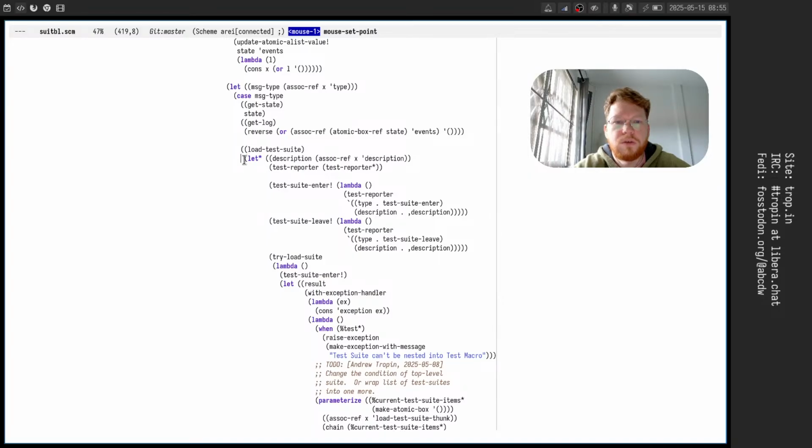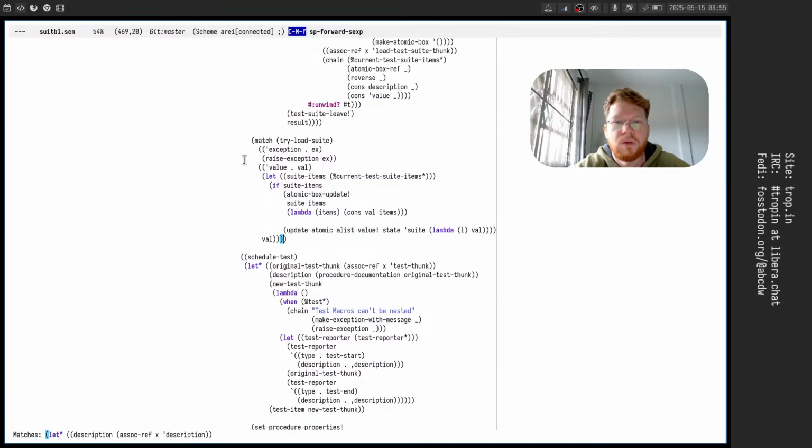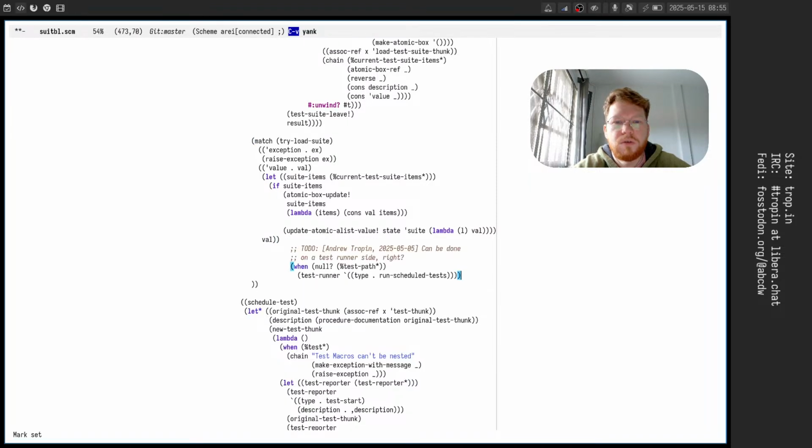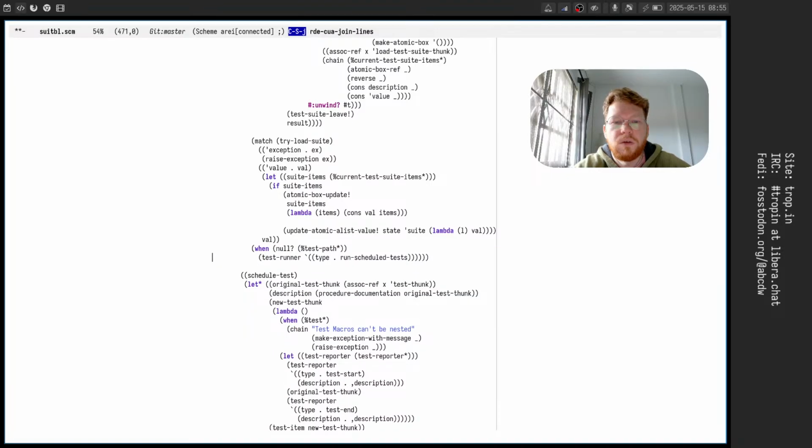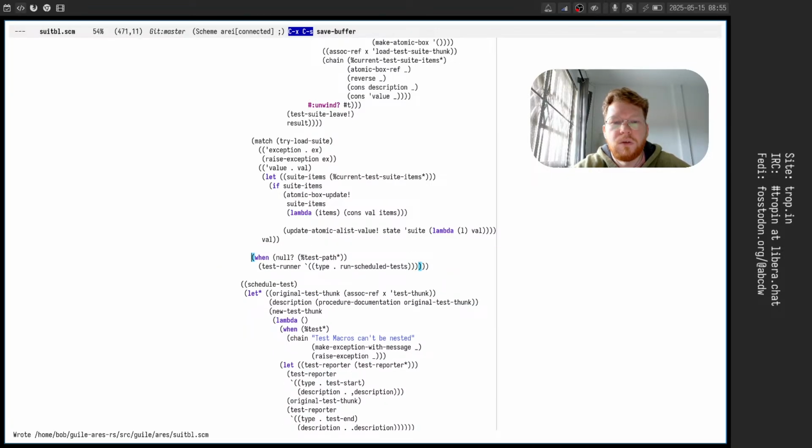Load test suite, right? Try load test suite, and test runner.